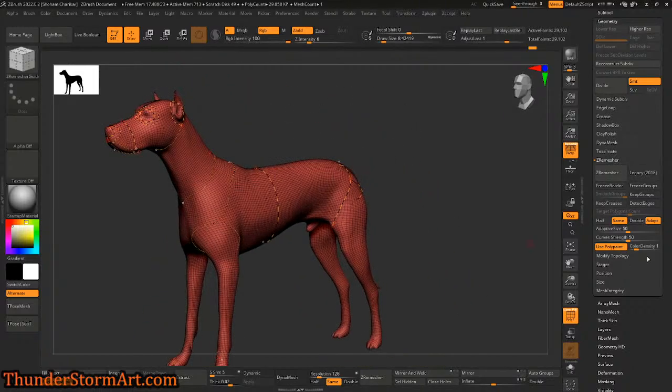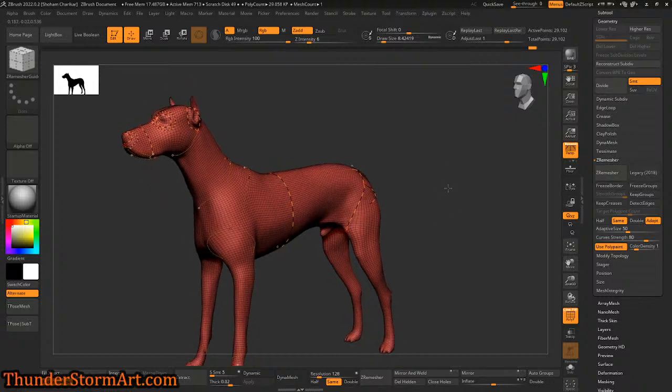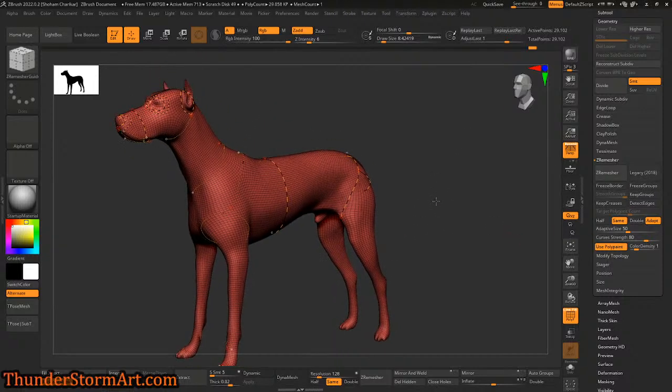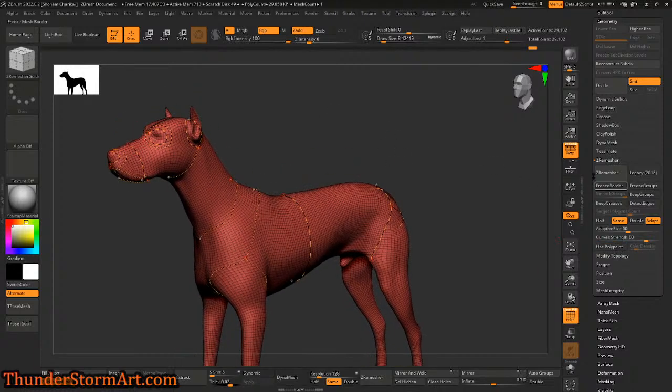Let's go ahead and take the curve strength up a little bit. I'll put it at 80. Let's just see what happens. I'm keeping it the same. This is going to give me a nice fast calculation. We don't really need much more than what is this? Yeah, it's almost 30, so it can even be less than that, but that's fine for now. So I'm going to go ahead and hit Zremesher, and you'll see what happens to the topology.